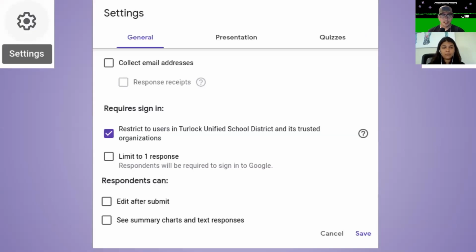So when you're in your settings, after you click your settings cog or the flower, here's some of the general settings that you would see. So you can collect email addresses. You can require sign-in. So you can require users to have to sign into their TUSD Google accounts to access the form. You can limit the number of responses.